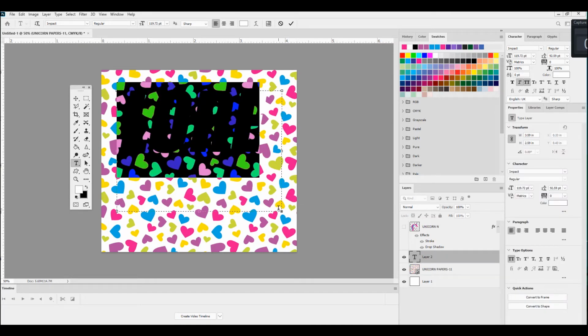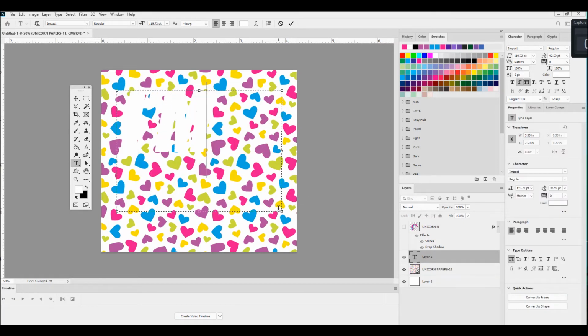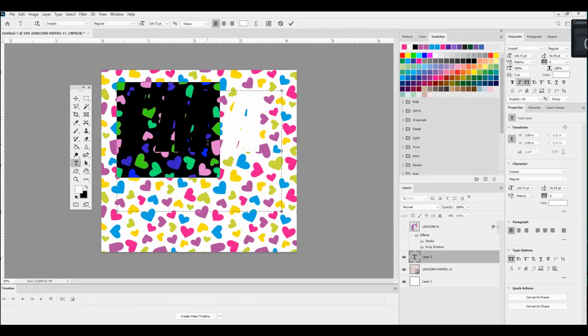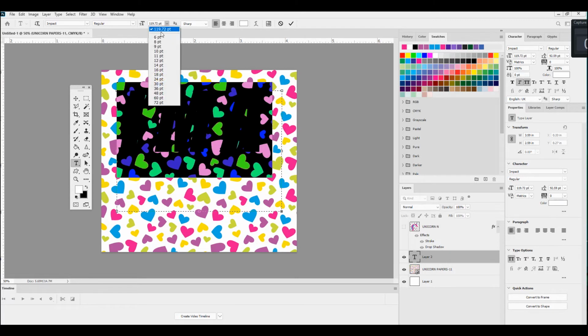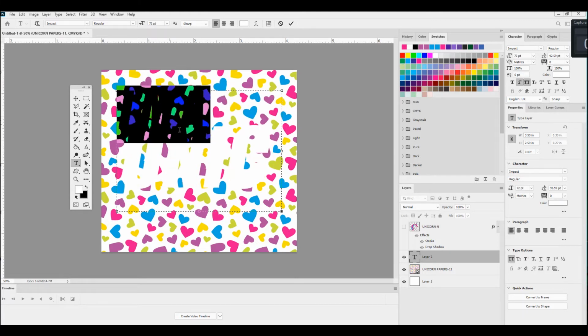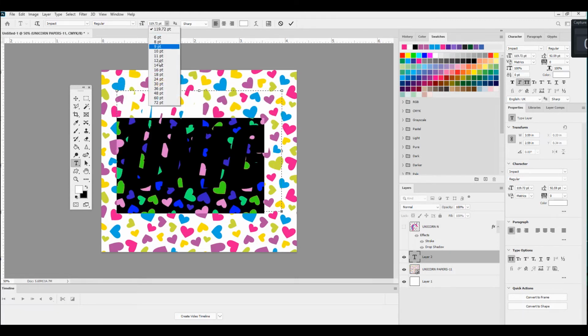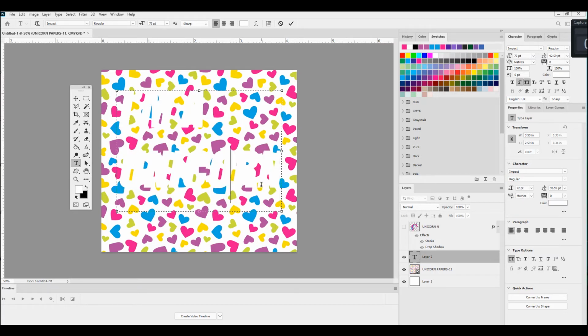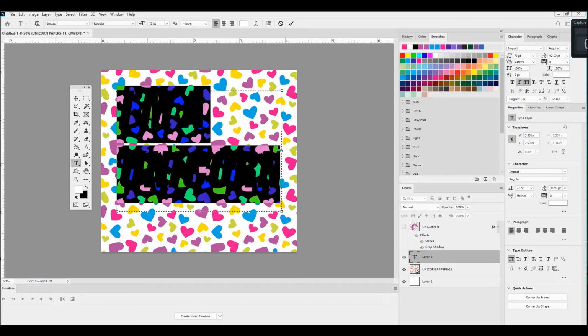So for the text, you could just use the text box and then type in something like, "I'm a unicorn." This is really large, so we're going to reduce the size of the text here.